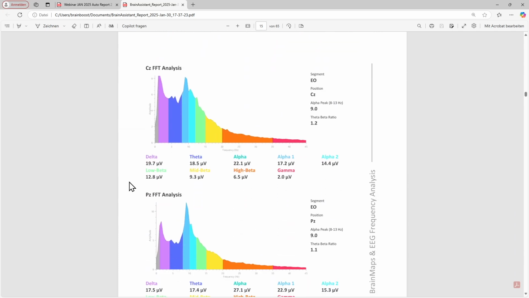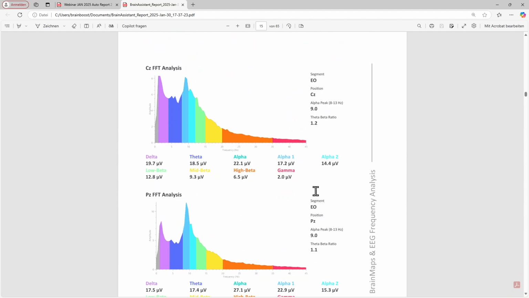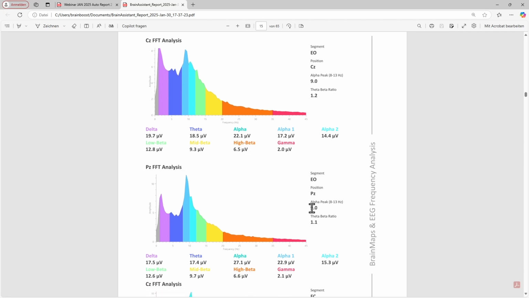Now we go to FFT analysis. People that work with me know I like the FFT. And here we have two, I would say, nice or prominent positions, ZZ and PZ. Here we see the eyes open segment, and right underneath we see EC for eyes closed. We also see the alpha peak that goes between 8 to 13 Hertz. So we have an alpha peak of 9, and this is the alpha 1 area. And here it is also 9.0. We see theta beta ratio.